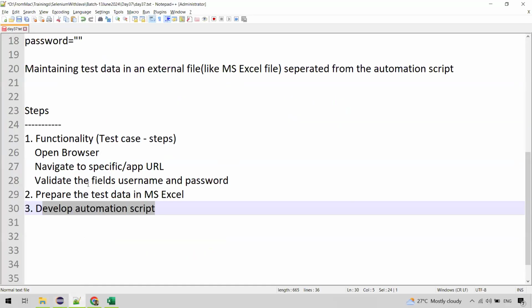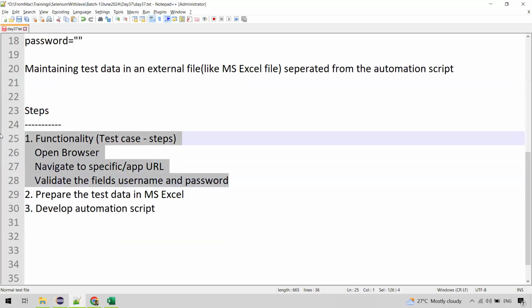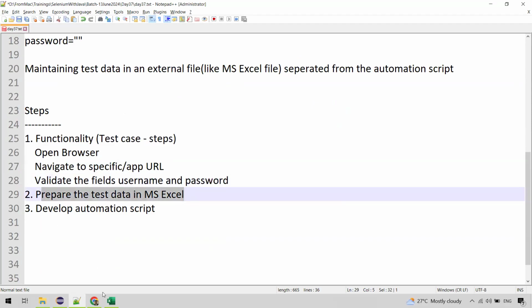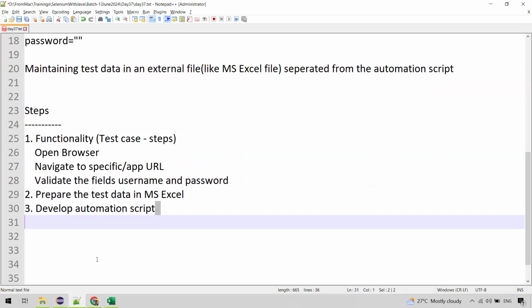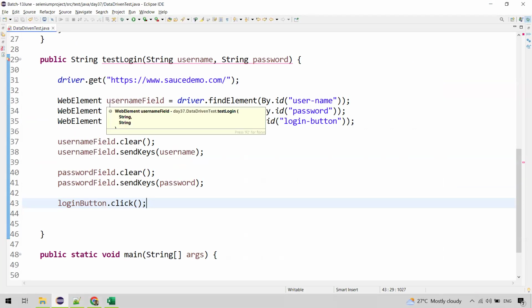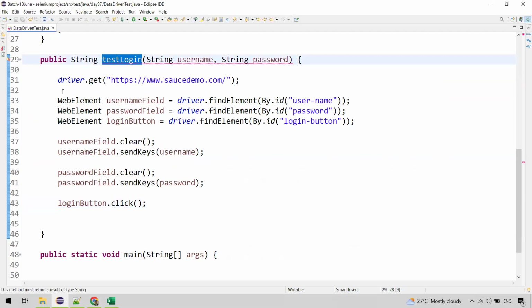So according to this, what is done? Functionality, we know what has to be done. The test case steps were clear. That's a manual task, so we can get it from the manual test case steps. And then we prepare the test data, that is also there. Now we wanted to develop the automation script, and we have almost developed it. The only thing is this test login has to be repeated multiple times with different combinations of username and password. Only that thing is remaining now.